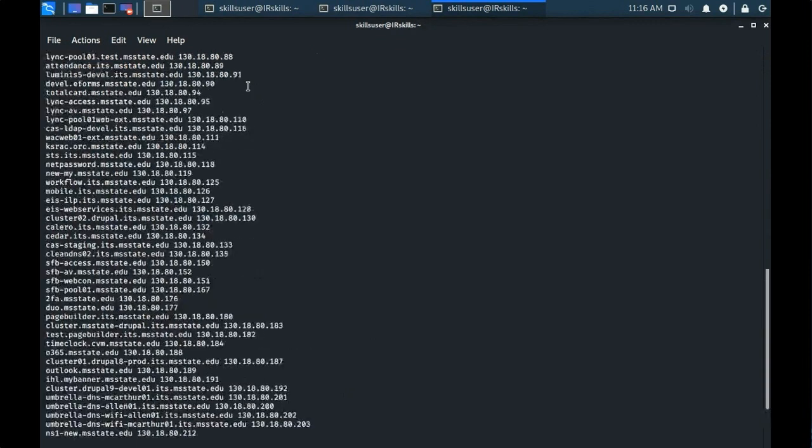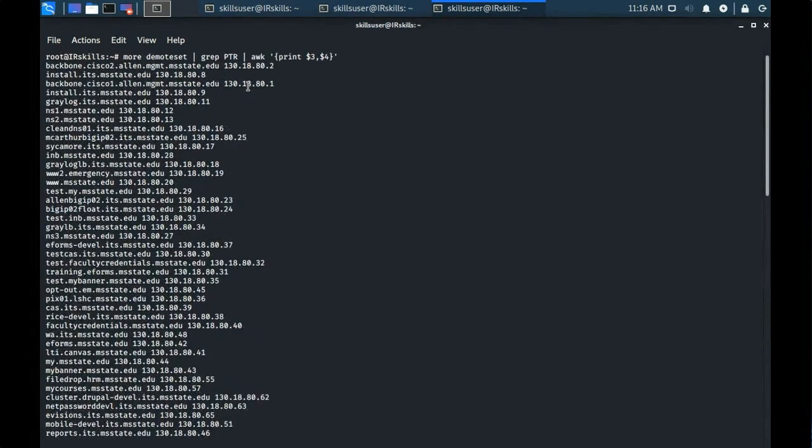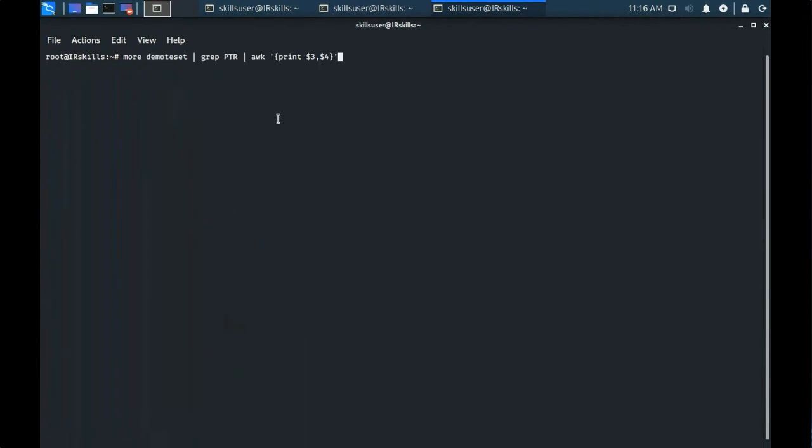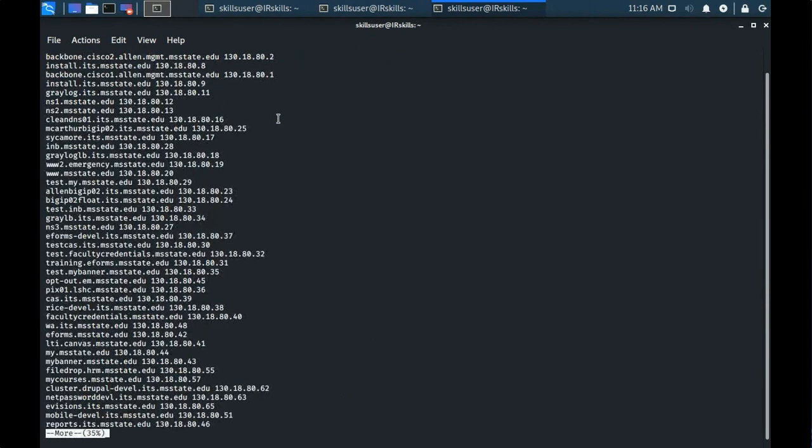And what I end up with is a nice little collection of just the fully qualified domain name and IP address. So now that I see on the screen that it looks right, I'll write it to the file. So now we got that data there. So as a pen tester, now you can parse through that, look for things that are important.